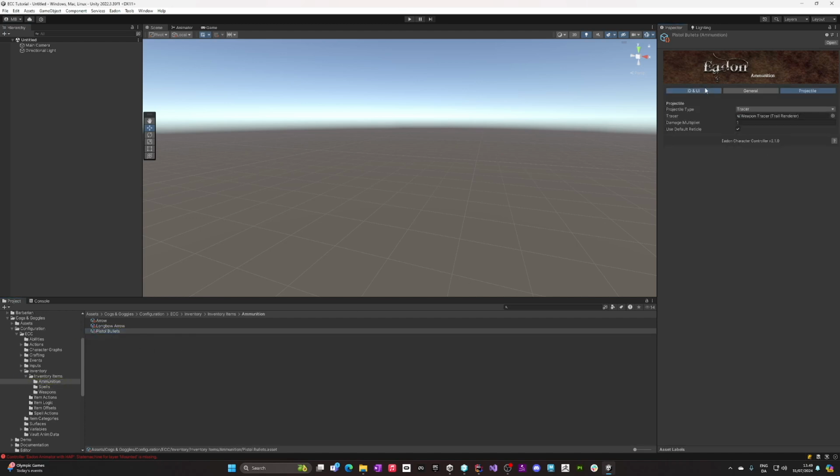Ammunition looks like this. They have ID and UI and general, like every other item, and then you have a projectile tab. Here you define the type of projectile, which can be a physical projectile or a tracer. A tracer is a projectile that does not have a physical representation in the world. Basically, when you fire a tracer projectile, the weapon will check via a raycast from the shooting point origin in the weapon to the aiming point and will deal damage to the first valid target in the line of fire.